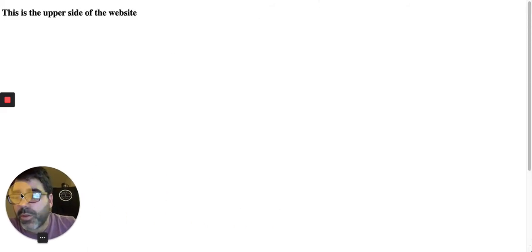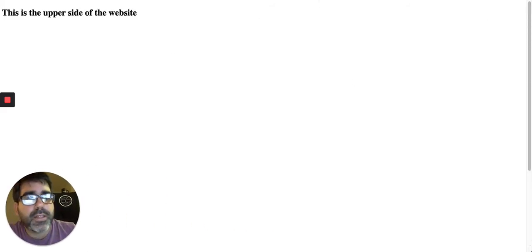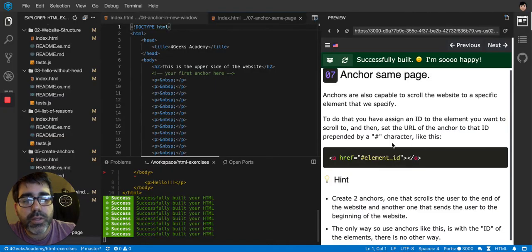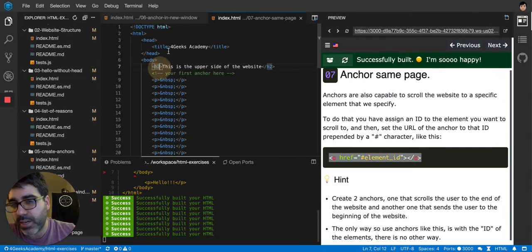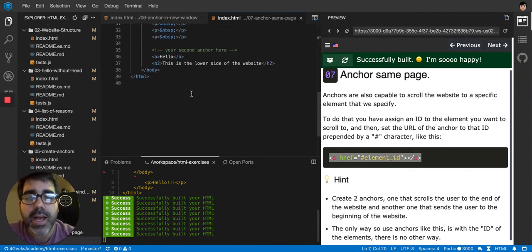And what they're asking us in this particular case, they're asking us to use an anchor to refer to the same website. And for that, we gotta learn another trick that is basically that you can add IDs to any tag in your entire website. Like we could put an ID here to this one. We could say this is gonna be from now on the top tag. And this one is gonna be the bottom.